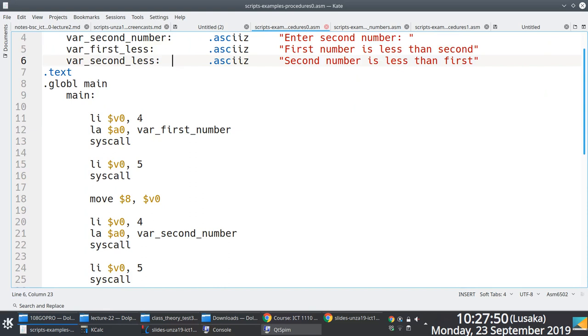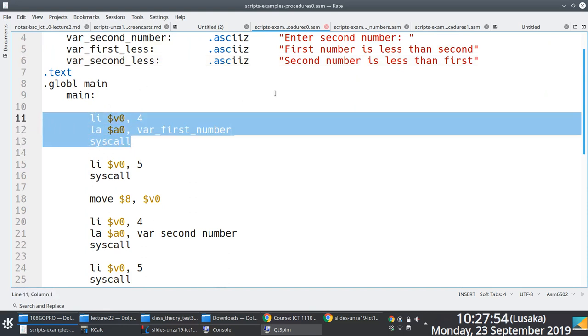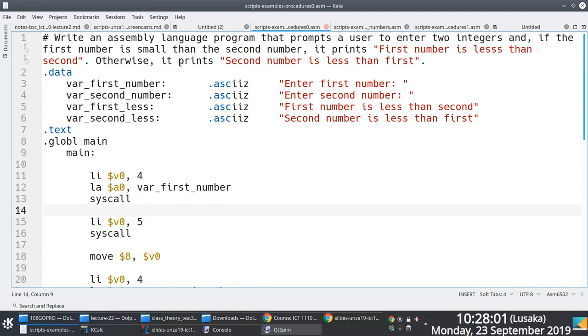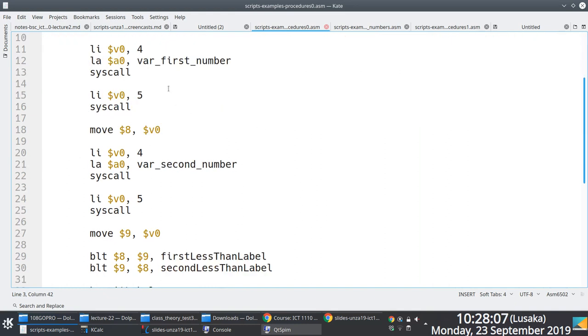Again, in the main method here, this is second nature. The first thing we do is prompt the user, which is why we're printing first number here, right? So essentially we're saying we shall print this text here. Enter first number, right? After the user enters, we print that string, we read input from the user, an integer, because the user is supposed to enter the integer, which is why we're using system call code number 5 here, between line number 15 and 16.